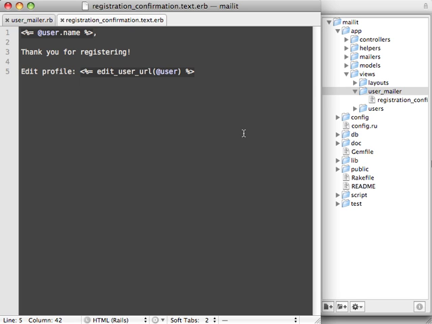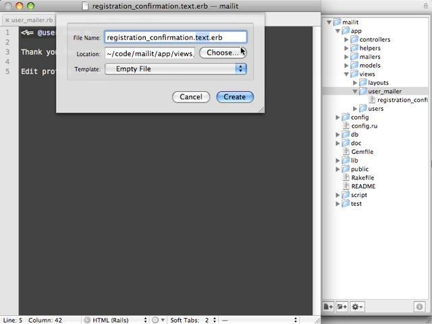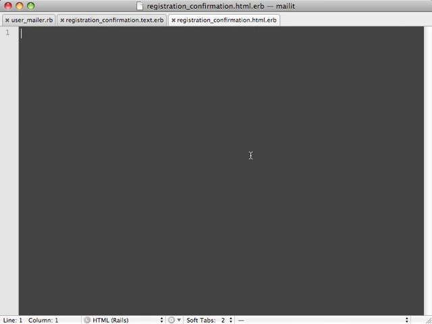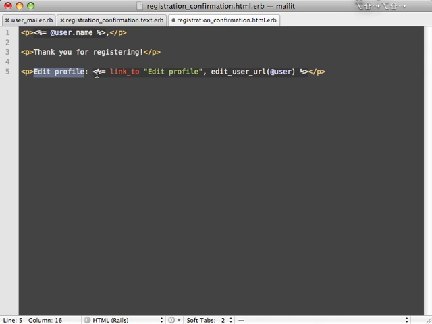Multi-part emails are easier than ever to do. All you have to do is just create a new view file and use html.erb instead of text.erb. So we'll just quickly paste this in and make a quick dirty HTML version of this email. And we can also use some helper methods like link_to, and then just use that to generate a link instead of just the URL.